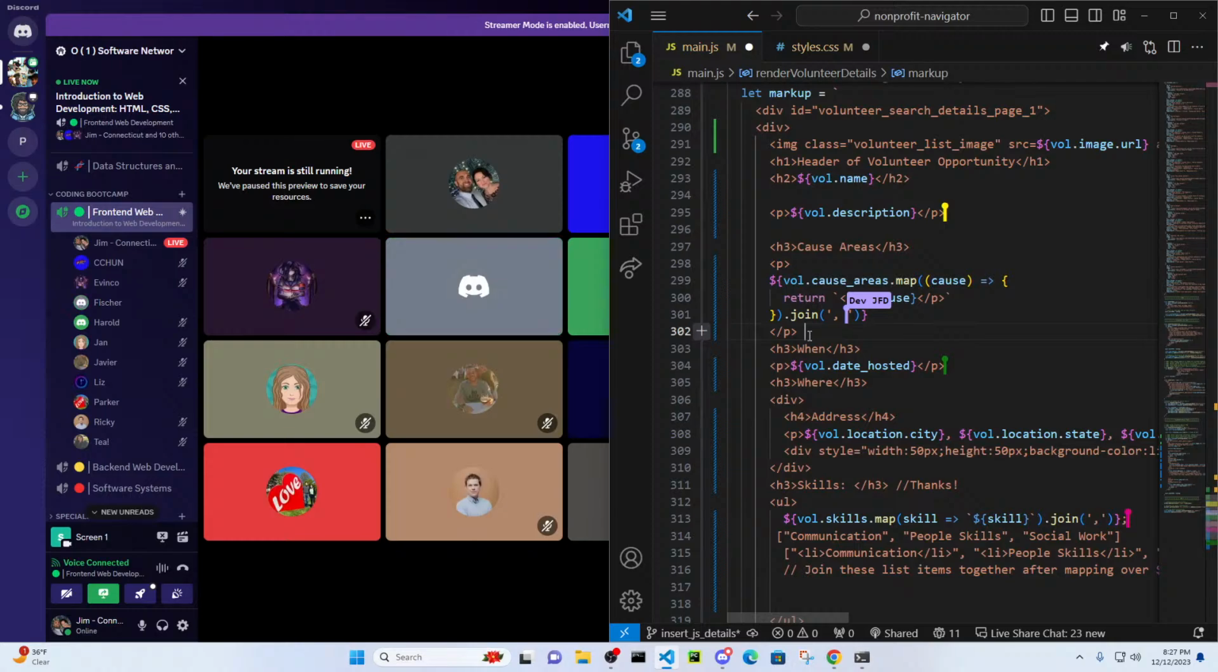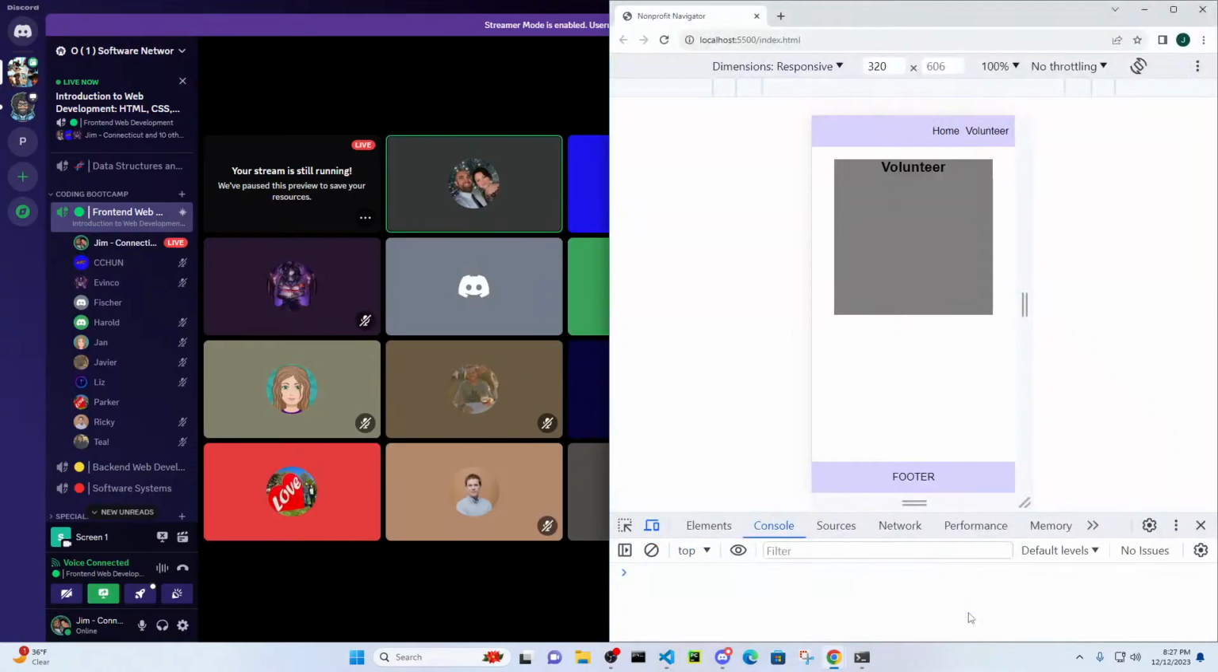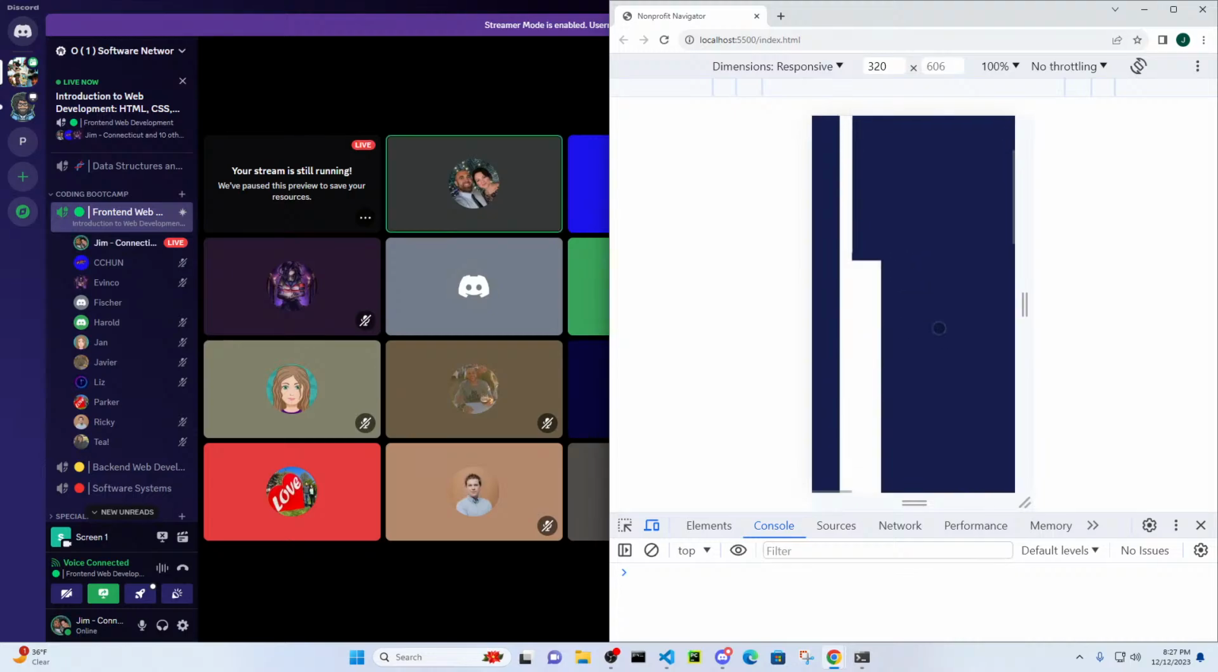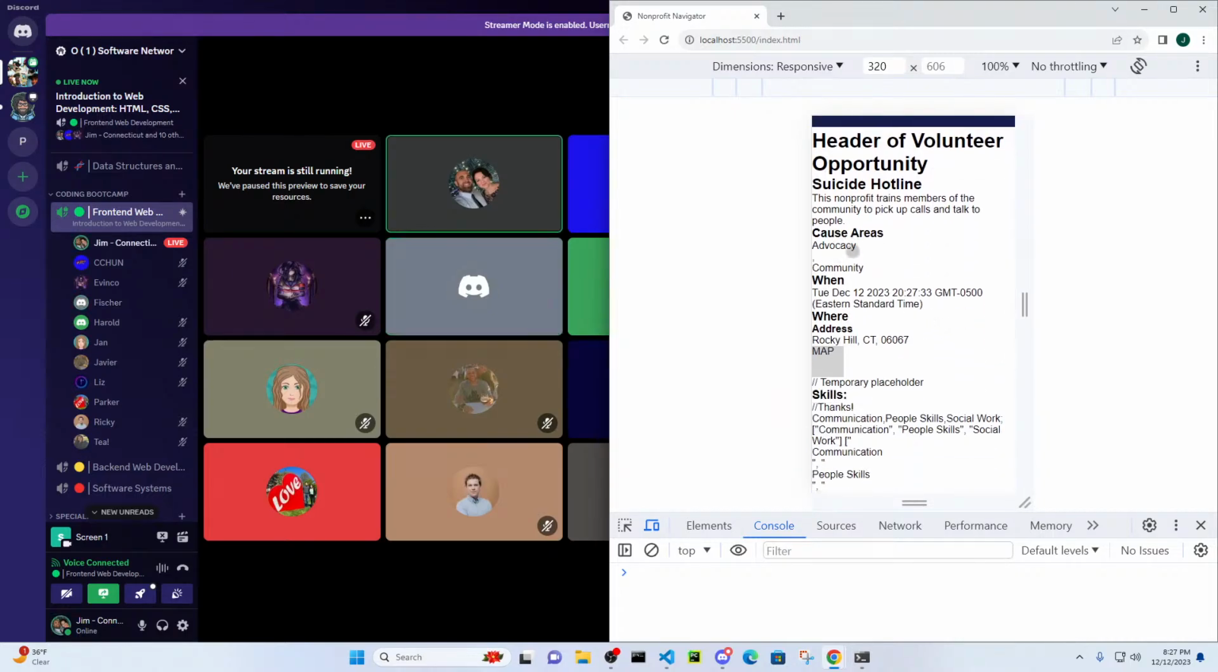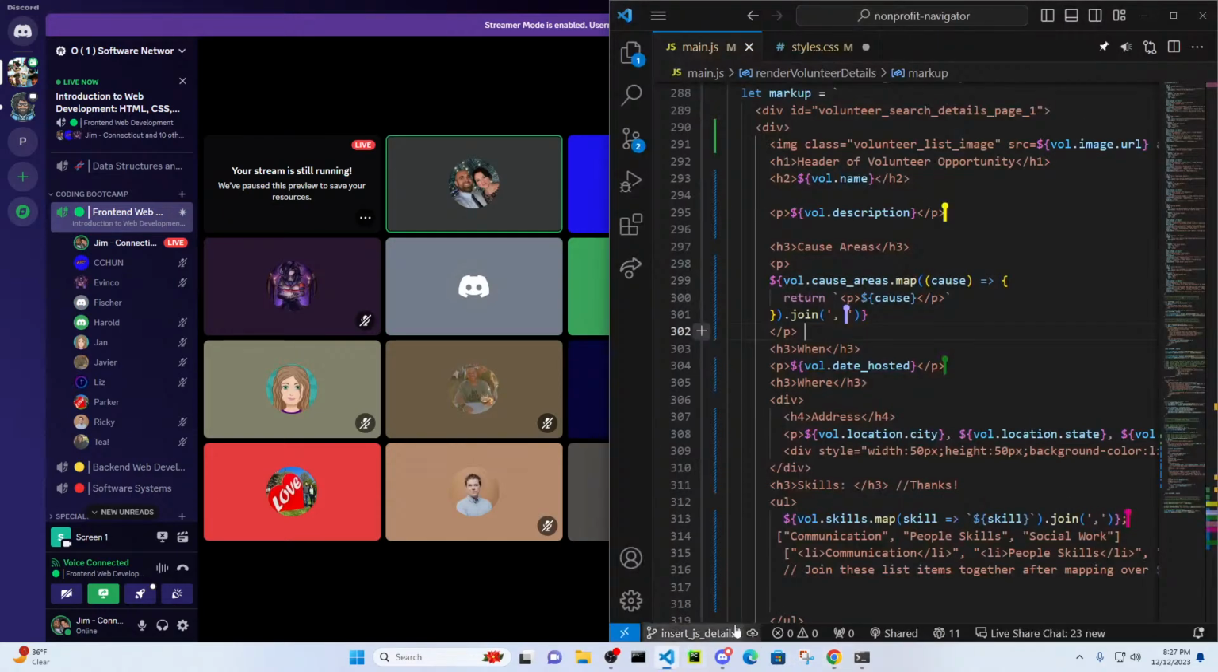Like that? Yes, I believe it'll print correctly. Let's see. Cause areas, advocacy, community. Yeah, so it's pretty much printing accurately, but I'm going to go ahead and do something for you.